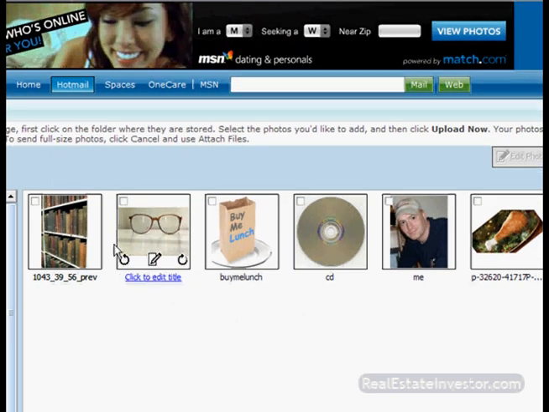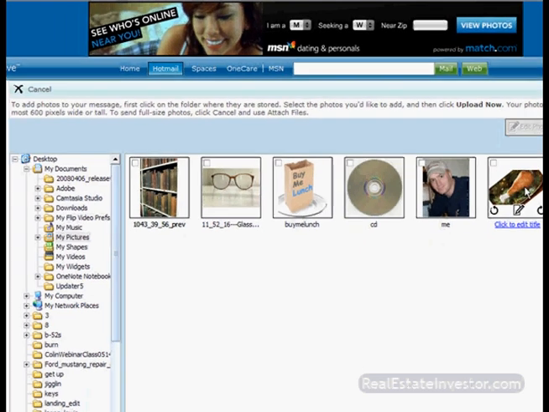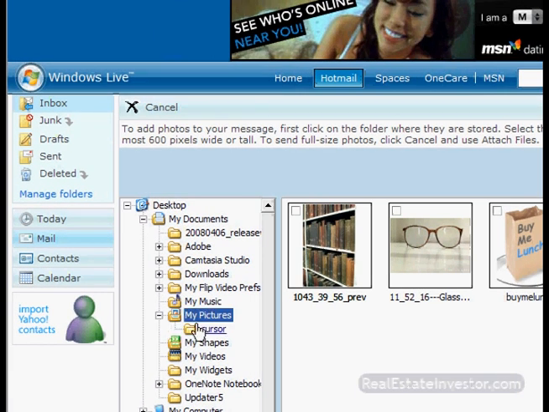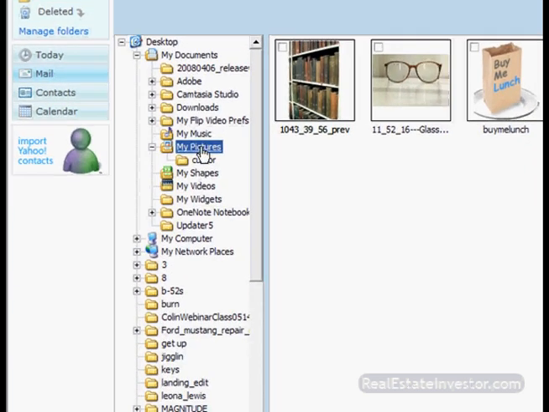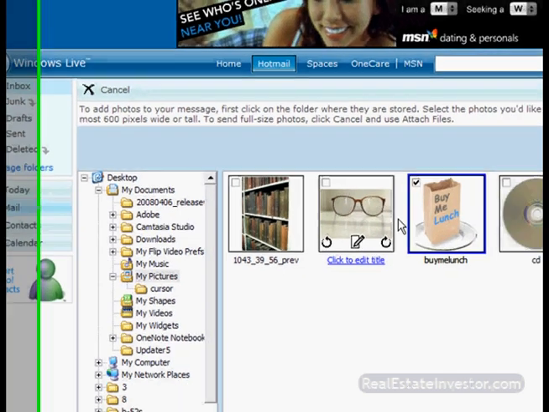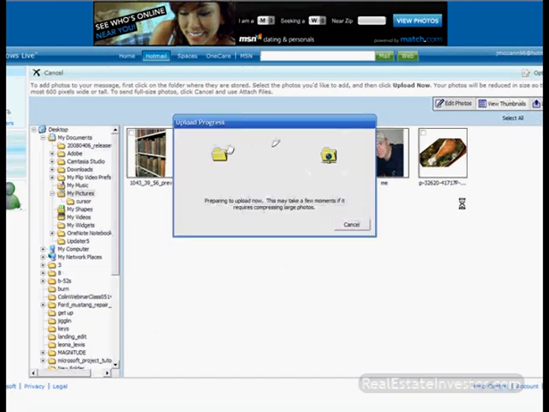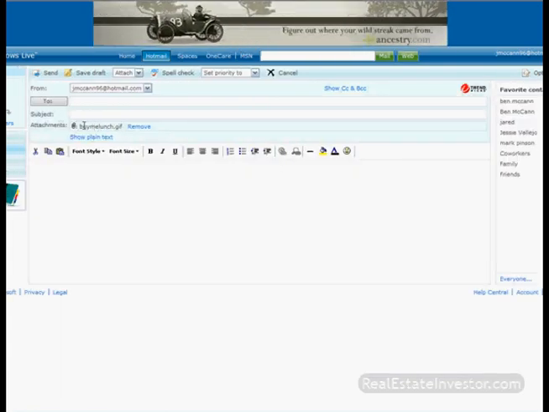And so now it's showing me all of my photos that are in my pictures folder right here. This looks pretty similar to what you see if you open up Windows Explorer. So I'm going to just select one picture and click Upload Now. It uploaded my photo and you can see it right here.